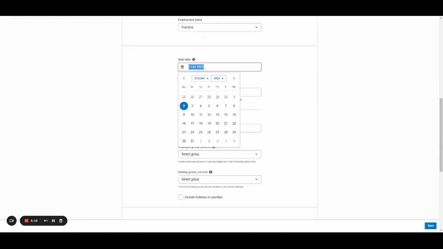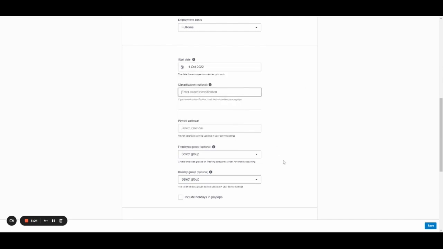I'll then need to enter in Bob's start date, which was actually the 1st of October. And if Bob is under an award, then I can put that in here as well. So we're going to say that Bob is under the Clerk's Award, which is used for administration, bookkeeping, accounting, that kind of thing. And you can also put in what classification they are.